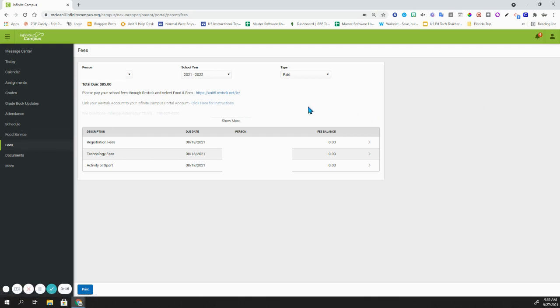On the screen, you have a couple drop-down menus. You can select which child that you would like to see by clicking here. You can also cycle through the school years. And then you can also decide on if you want to see paid fees, unpaid fees, or all fees.